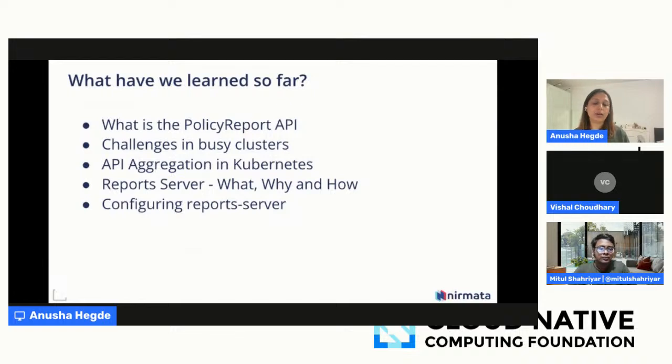And we went through what is API aggregation in Kubernetes, how we made use of this capability in Kubernetes to introduce or develop report server. We went into the architecture of it, how it works. So as Vishal explained, it's a very simple diagram, but sure, there's too much complexity that went under it. And we went through how to configure report server if you want to use this in a production setting.